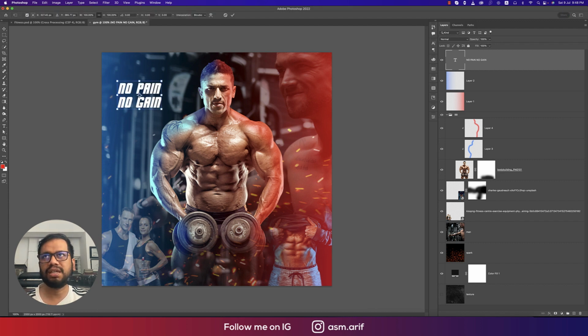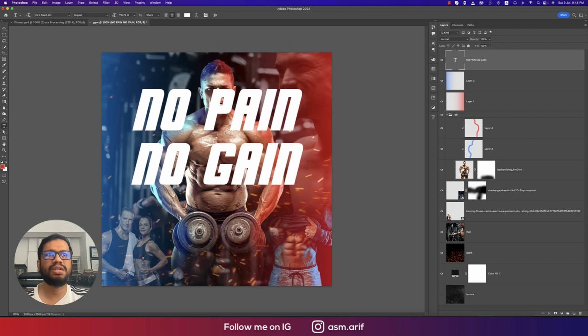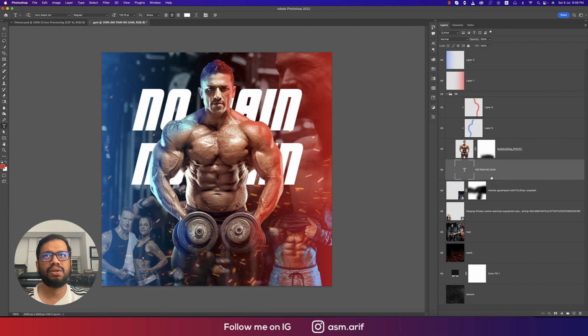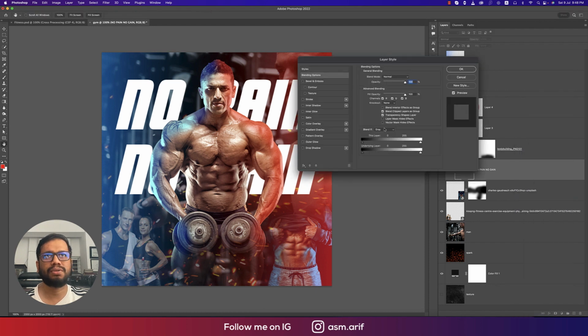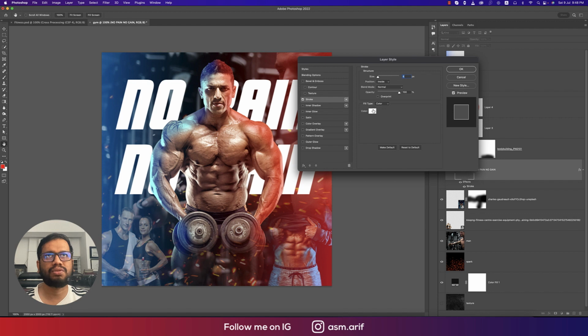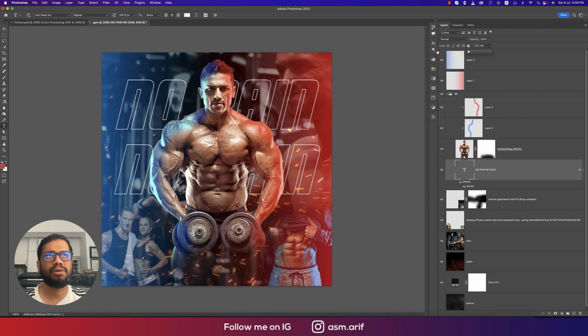Press Ctrl or Command T, making the font size bigger like that. I'll use it on the downside, so this downside, no pain no gain, and making this one a little bit bigger. And I'll make it a stroke, going to Blending Options from here and making the stroke 4 pt, and from here lowering the fill color down. Only the stroke will appear there.